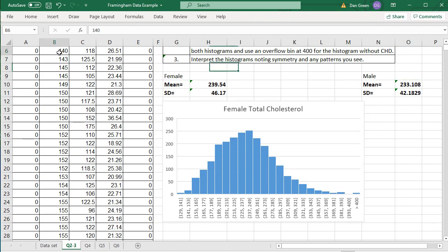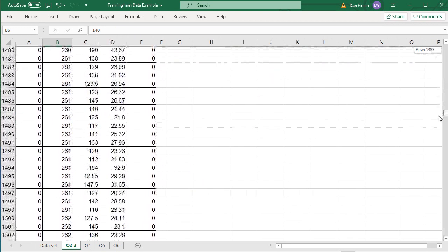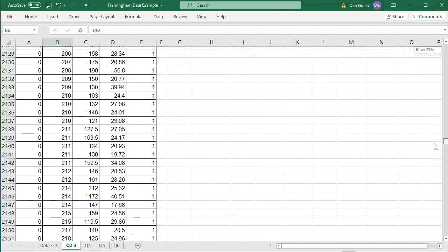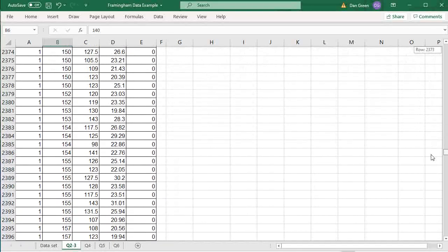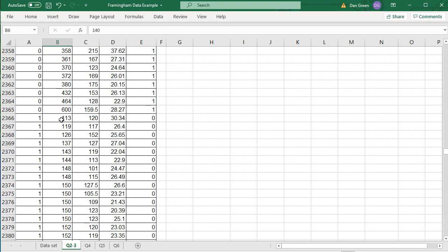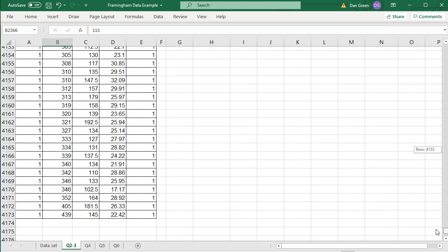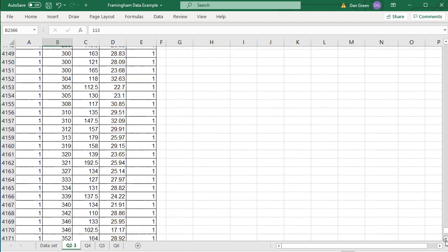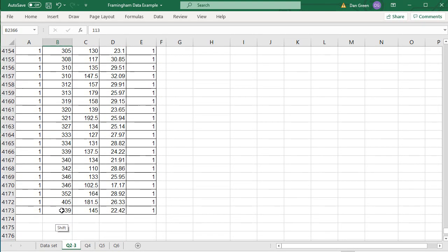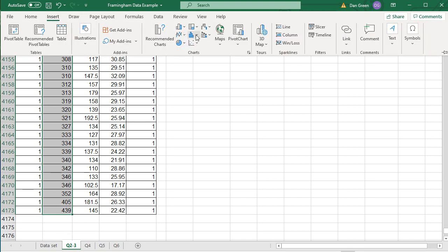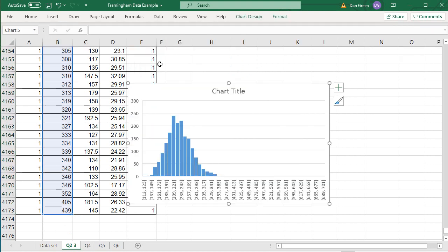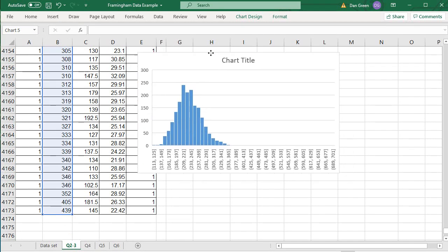So we want in column B, we want to go down to row 2366, which is where the first one starts. So right here. And then we will scroll all the way down to the bottom of the data. And the last B column value is the 439. We're going to hold down on the Shift key and select that. And then we go to the Insert menu again, Statistic Chart, and Histogram. And so here's our male histogram.